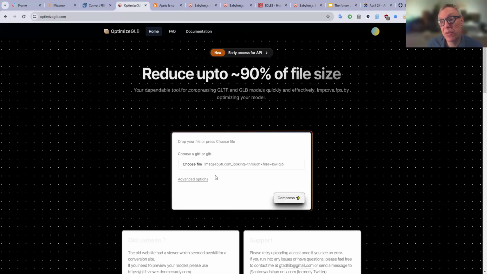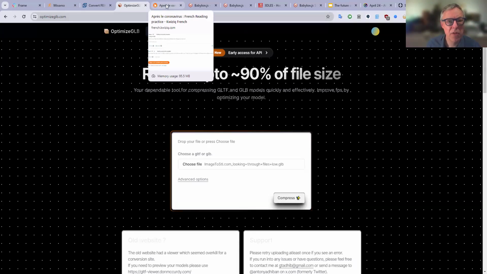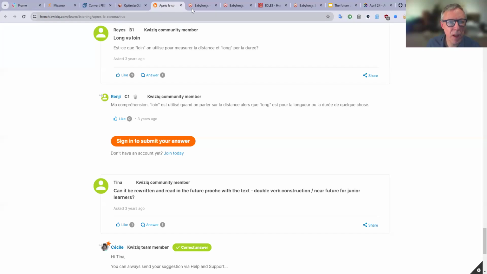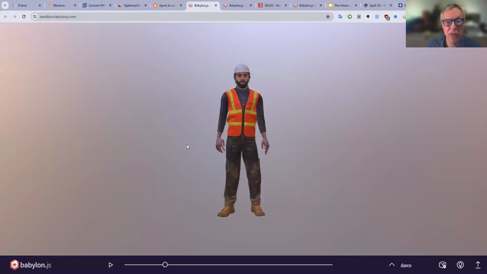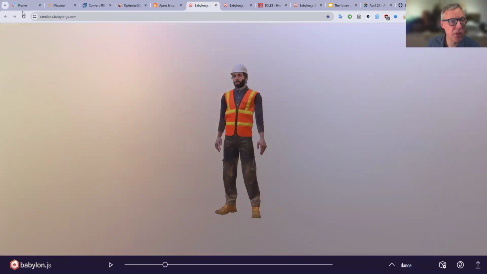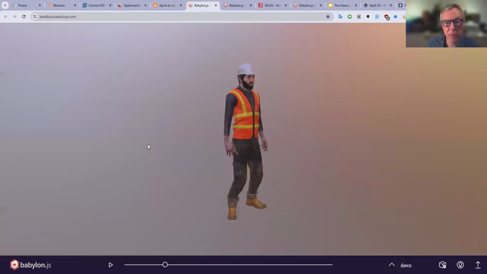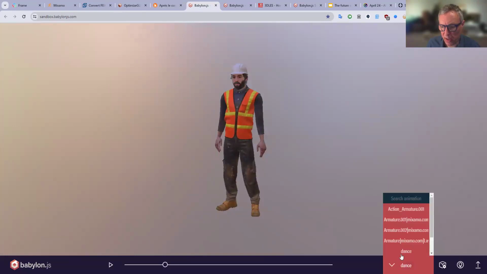When I've done that, I run it through another website, and this one will reduce it to about one tenth of its original size, which makes it much easier to work with. Sometimes Frame is a bit funny about large files, so we can use this website. This is a fantastic website. We can load our model into it. This is a very fast, easy way to check that the model is actually working. Okay, so we can see here, this is Pete, and we can see all the animations here.